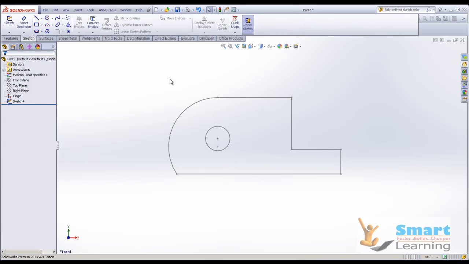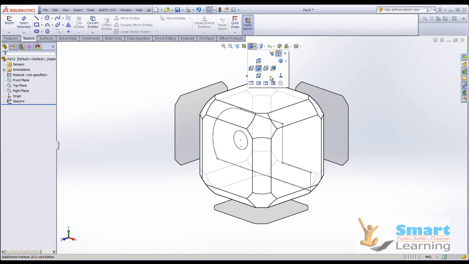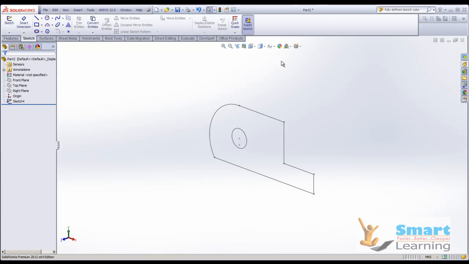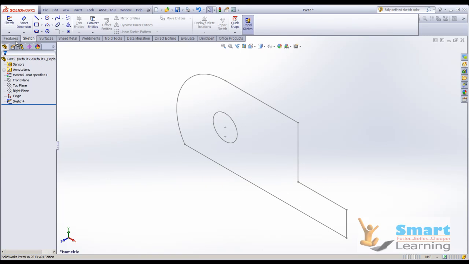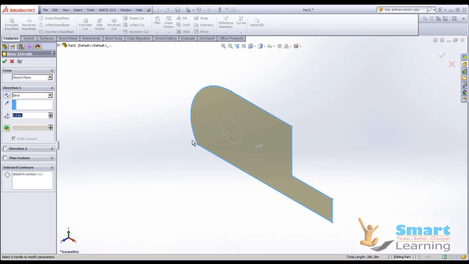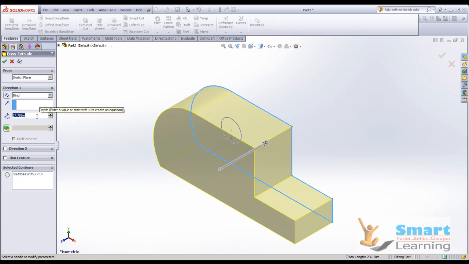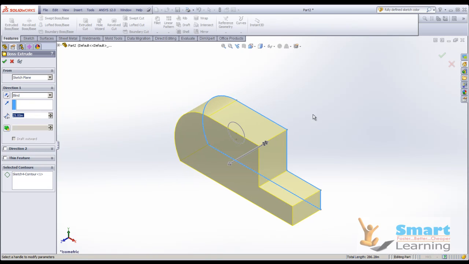Once you are done, you can directly go to your view orientation and make it a 3D view which you can use. Now I'll go to the feature and go to extrude, and here you can see select a plane on which to sketch the feature. Already I am having an existing sketch to use for the feature. Existing sketch I am selecting, and now you can see here the direction 1 is blind, that is just following this direction. You can just drag this and you can define this as 25, which is the direction 1.